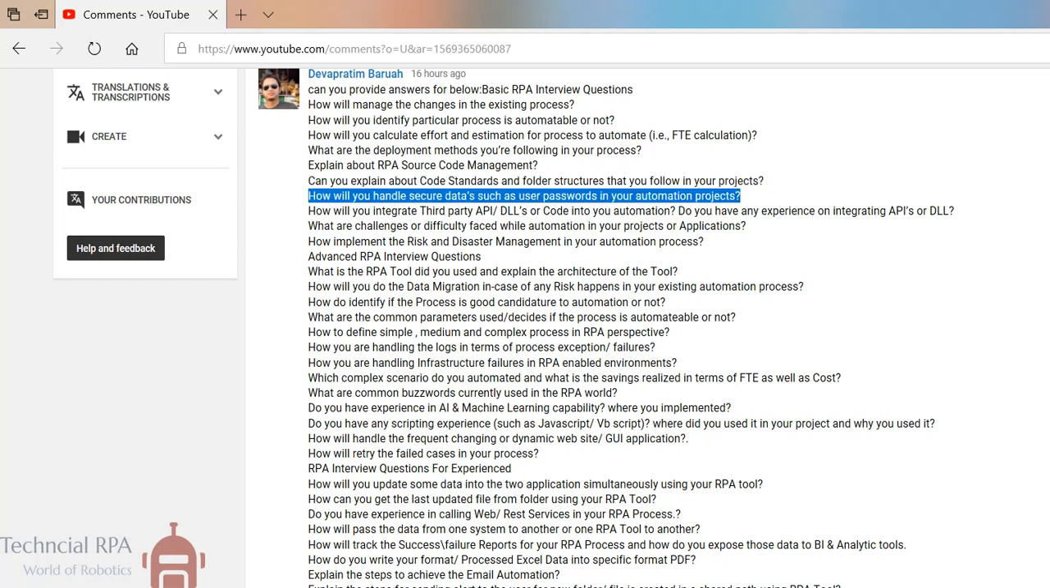How will you handle secure data such as user password in your automation project? Usually credential vault is there, so you can use credential vault to secure your data, maybe user ID or password, whatever it may be. That is the first priority. Some clients are using some third party encryption tools instead of the control room credential vault. So that also we can create that vault and we can merge those vaults into our RPA tools.